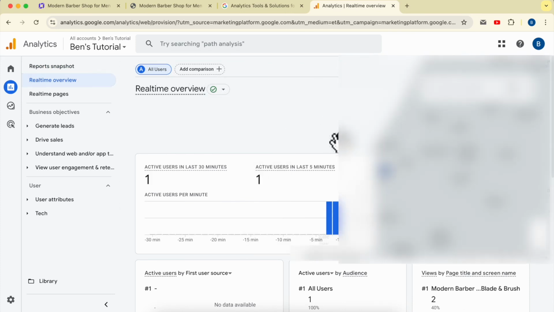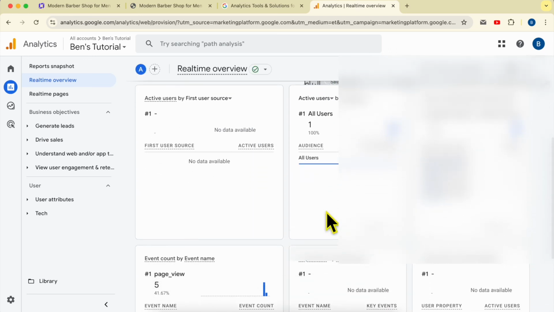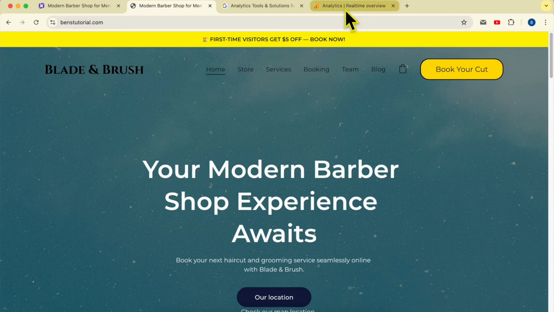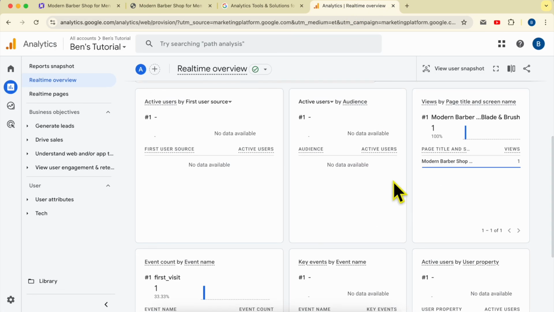From this page, I can see my own location, which is very accurate, the same city I am browsing from. And if I scroll down a little bit, I can see the page titles or the pages I've visited during my random browsing. Now let's check the real-time pages.